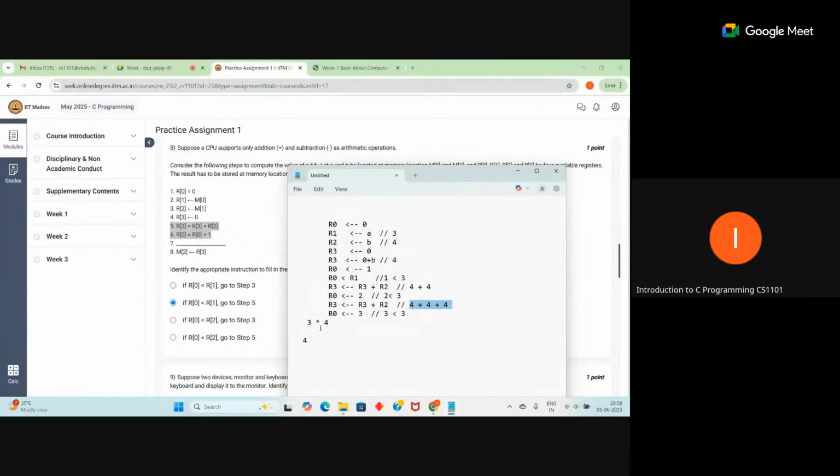So the logic which we have used here is A times we are adding B. To specify that, we are taking one counter which is initialized to 0, incrementing that counter till we reach A. Once we reach A, we are stopping. If you didn't reach A, you are adding the B value to the register R3.